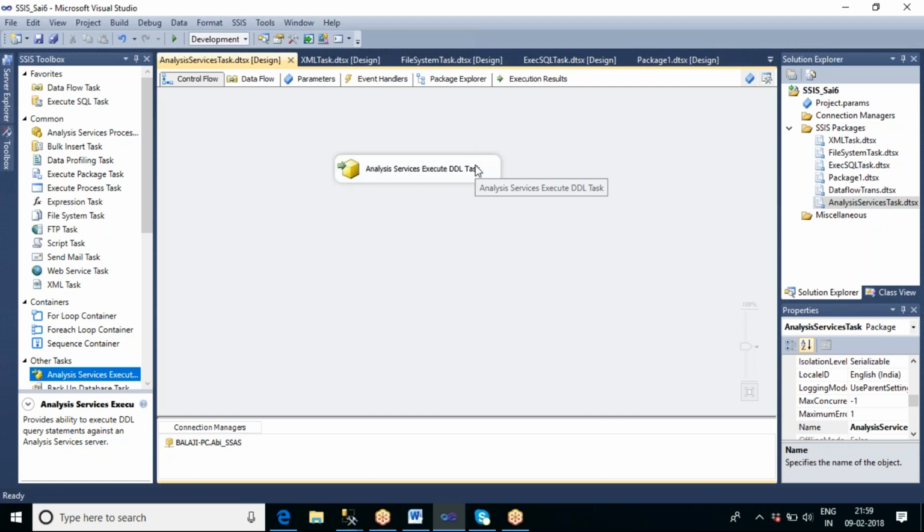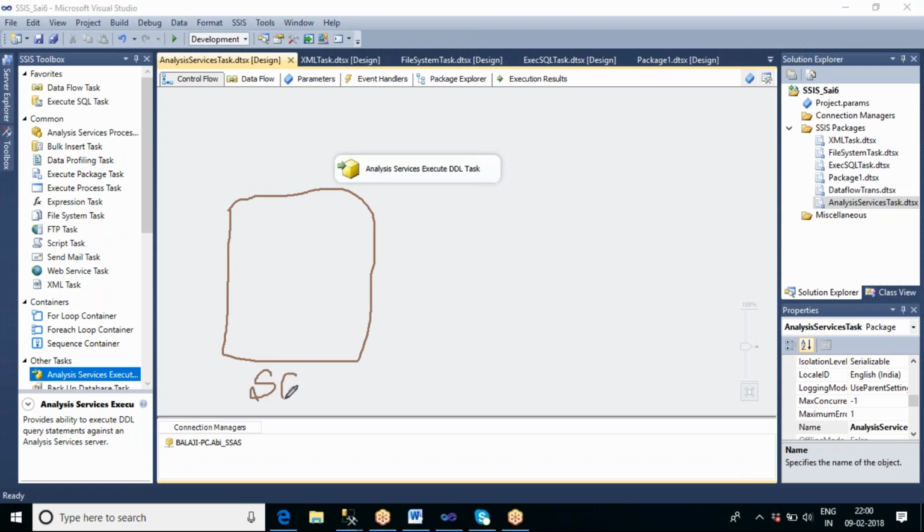Empty cube means, while creating the cube, whichever tables you have selected from the SQL. So we have an SQL server, and this SQL server is facing a performance issue. So to improve the performance, what we will do is create a cube database.